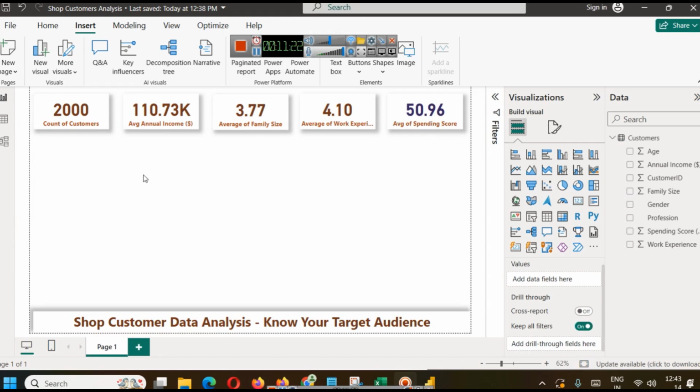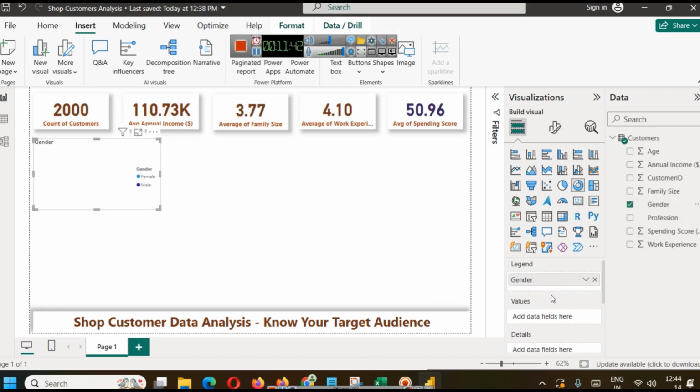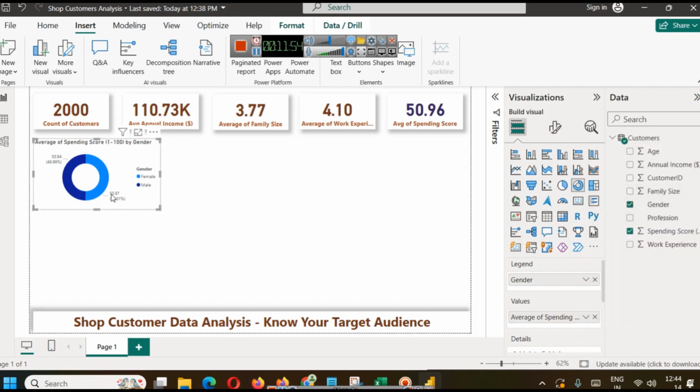So now, since that is not useful for us, we will try to see gender wise spending score, because that is an important feature that we have. In order to see gender wise spending score, we will simply create a donut chart here, and in the donut chart we will bring gender in the legend field, and we will bring spending score in the values field, and here we are going to pick average. In case of average, you can see data is well distributed, like 50.97 in case of female, a little higher than in case of male.